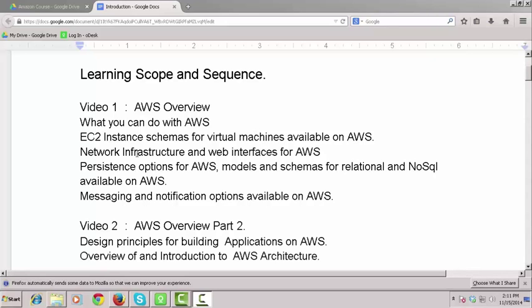Then we will look at the network infrastructure and web interfaces available in AWS for its notification services, its queuing services, its MapReduce services. For all the different services, there are pipelines into the service and interfaces for that service. Then we will look at the persistence options for AWS, the models and the schemas for both the relational and the NoSQL that are available on AWS.